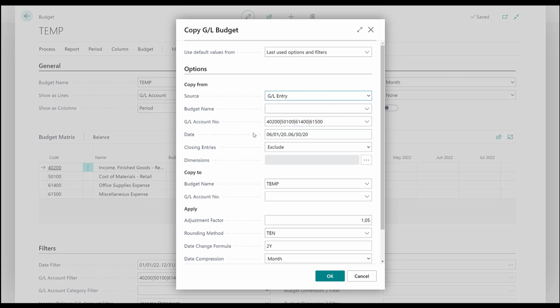I'm going to select the accounts that I want to use and also the date range. I'm just going to select a very finite range of data so I can copy that. I don't want to include any closing entries. I'm not going to deal with dimensions on this copy. There's another TipTok video that talks about dimensions within the budgets and how you can use those. We're not going to do that here. Identify then what budget we're copying to from that data.